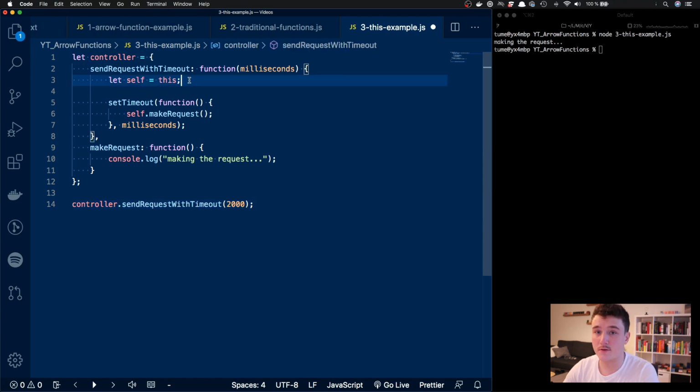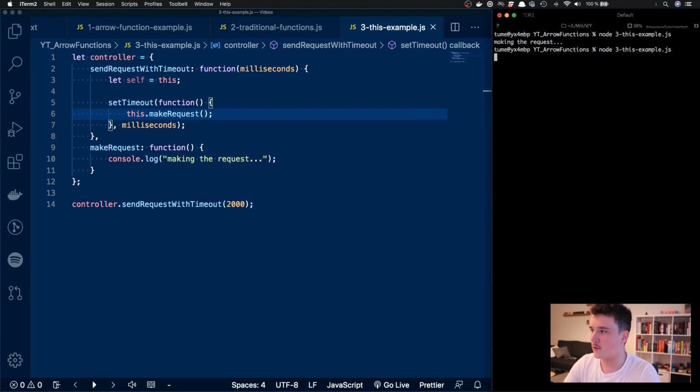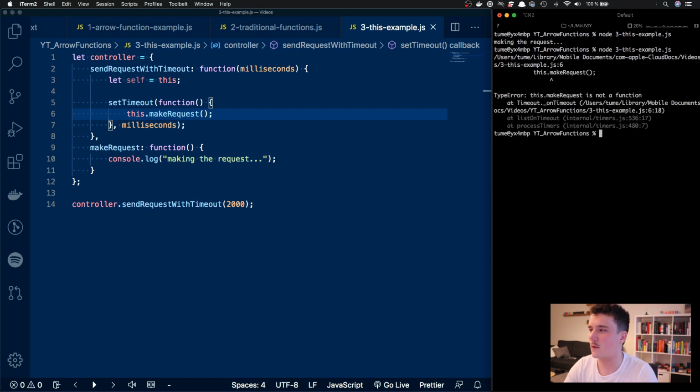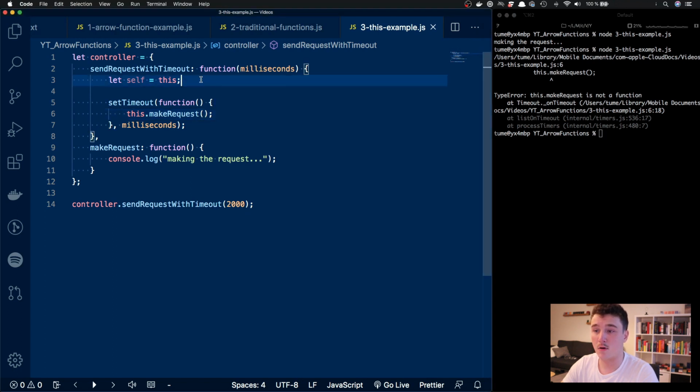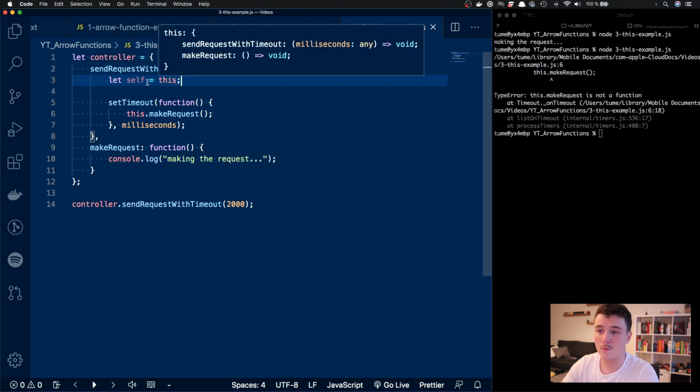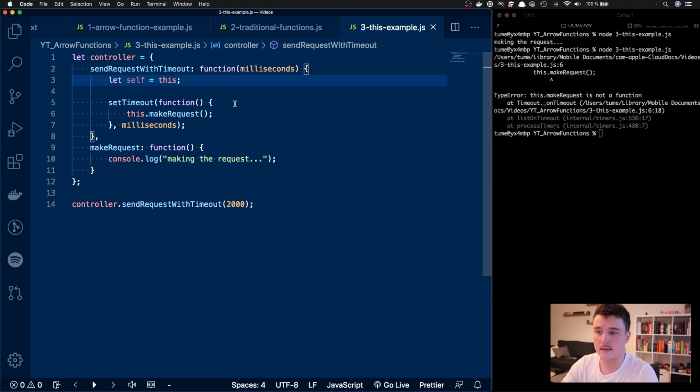Okay, so the reason we use this self hack is because if we used Bob here, so this here, and call this.makeRequest, save this and then run the code, we can see that we get an error that this.makeRequest is not a function. And this is because the Bob inside of this anonymous function is not the same as Bob inside of this sendRequestWithTimeout function. So that's why we use the self hack in this situation.